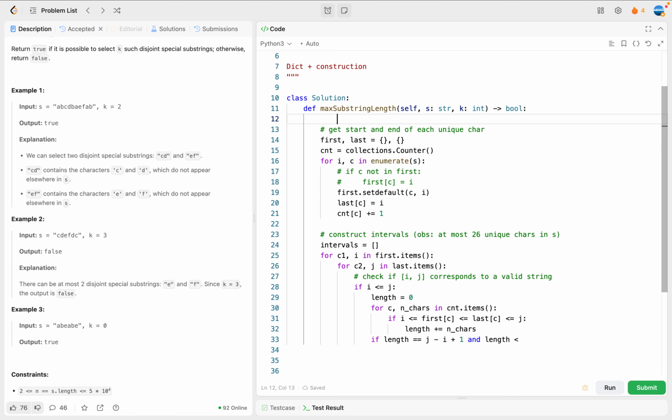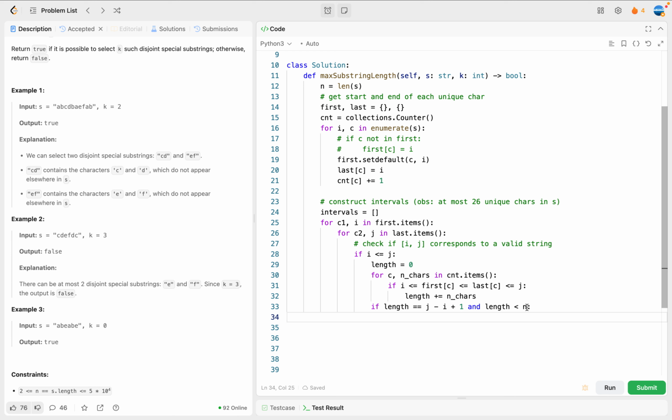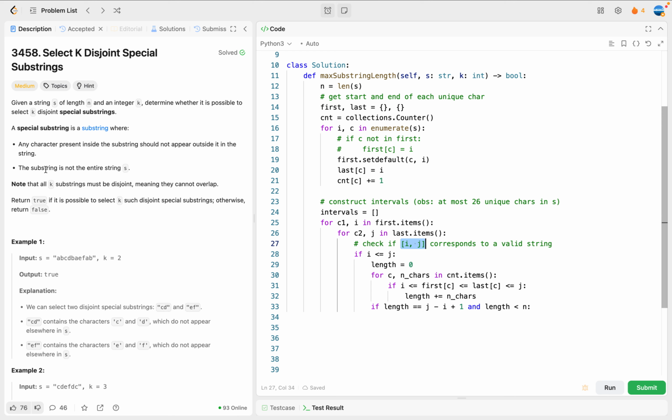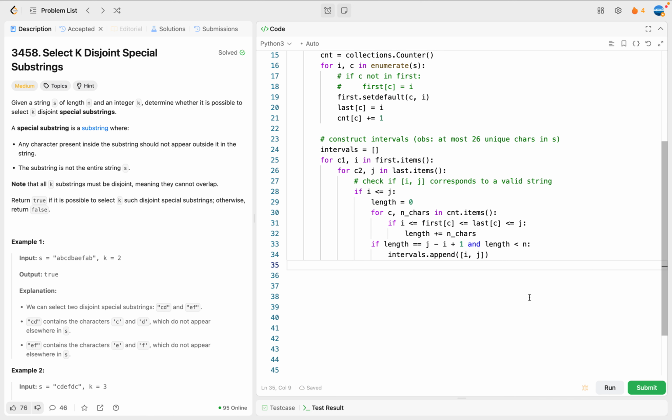Let me do this. You can introduce this variable or not. Just here I introduced it for convenience. So here length is less than n, meaning that for the substring starting from i ending at j, it's valid, and also it's not equal to the whole string. It's not the entire string. So if this is the case, this is one I built, so we're going to append this ij to intervals. So this finished building all the possible intervals.